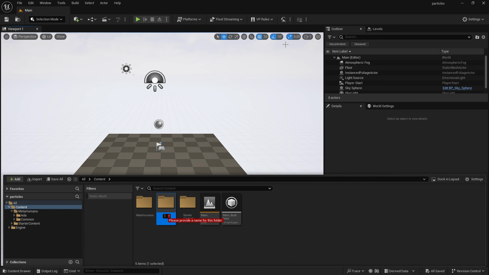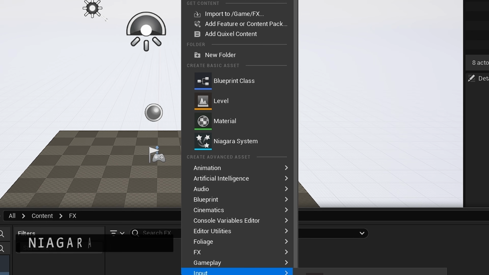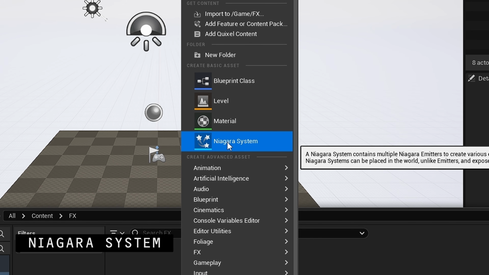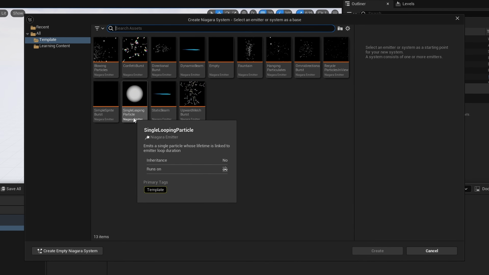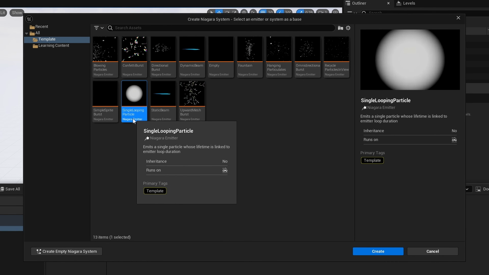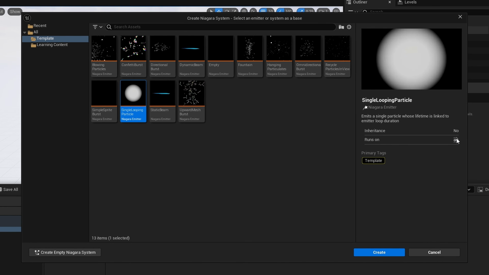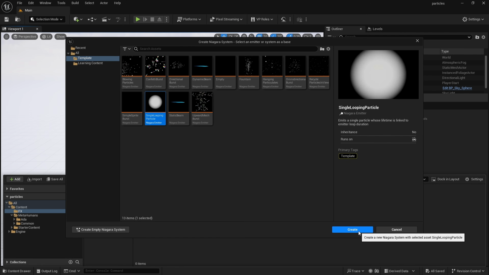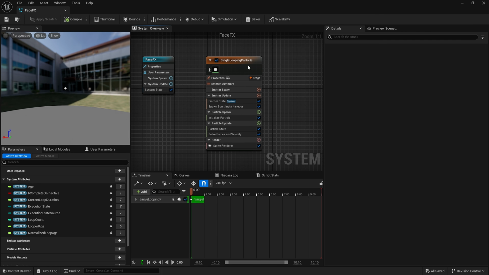With the project open again, I'm going to create a folder, name it FX. And now I'm going to create a Niagara System. I want to choose a template here, and I'm going to choose single looping particle. Currently, this runs on CPU. We will be running on GPU shortly. I'm going to give this a name, Face FX. And here we have our Niagara System.